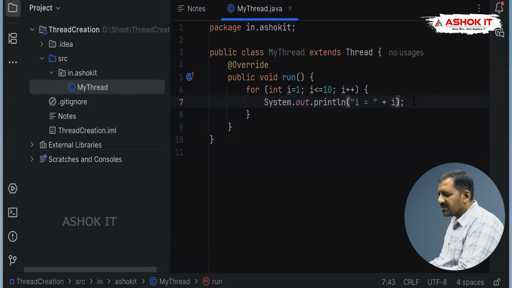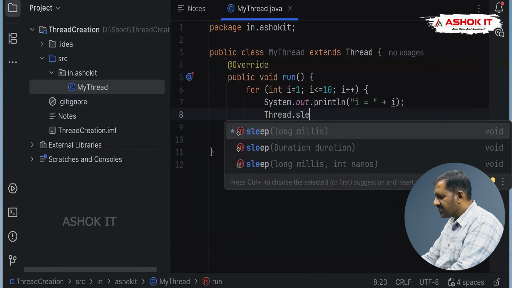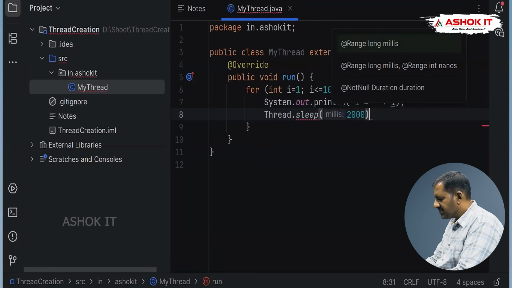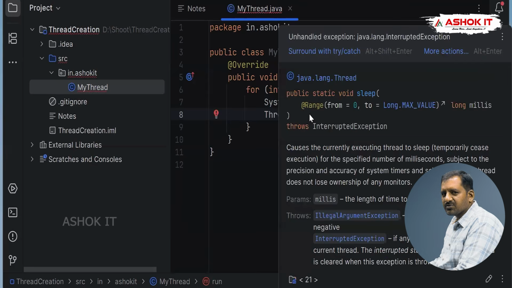To make both these threads execute parallelly, to simulate the parallel execution, we are going to provide some sleep interval. So we want to sleep this thread for some time. Let's say a delay of 2000 milliseconds. Consider it's like 2 seconds. And I should keep my code in try and catch blocks, as the sleep method throws InterruptedException and it is a checked exception.